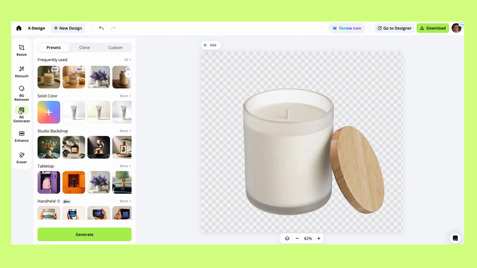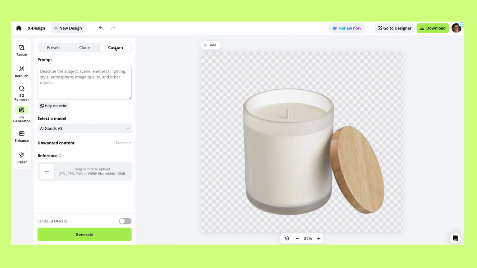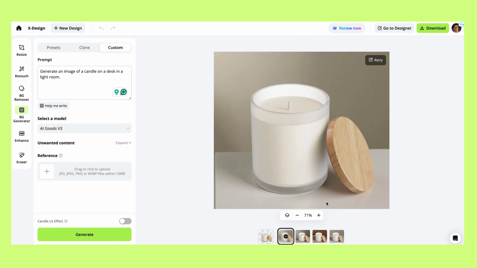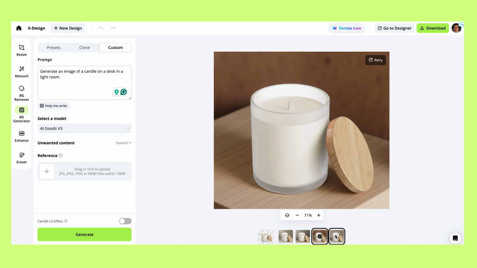Now the next way to make a product image that you'd like is to use the AI chat prompt. So again, we're going to upload our product image, go to the background generator, and it's going to remove the background for us. Then at the top, instead of clicking clone, we're going to go for custom. Now you can pop in any prompt that you like to generate the background. So for my reference, I'm going to pop in "generate image of a candle on a desk in a light room." And there you go, another easy way to generate a perfect product image to upload to your store.